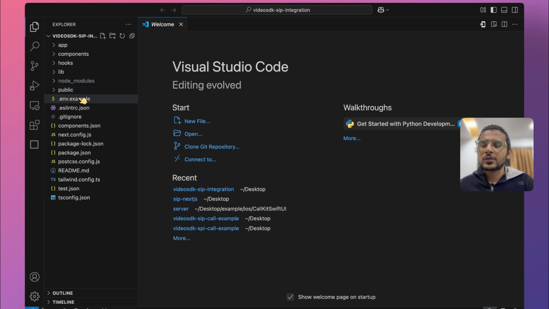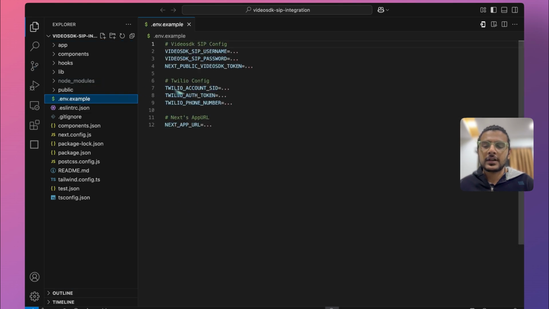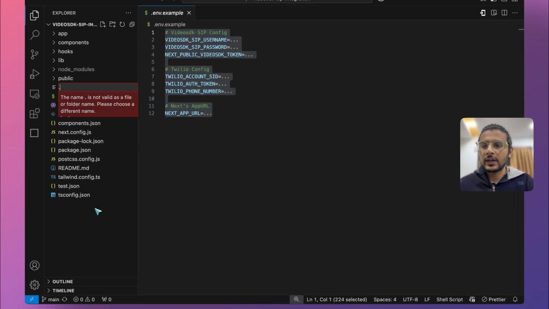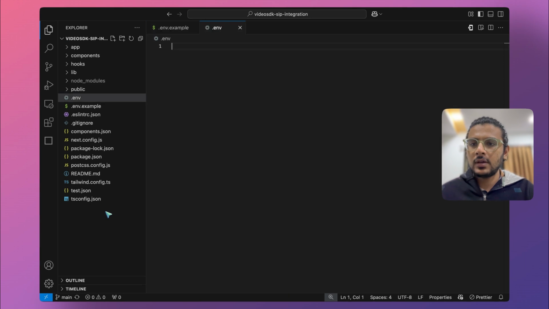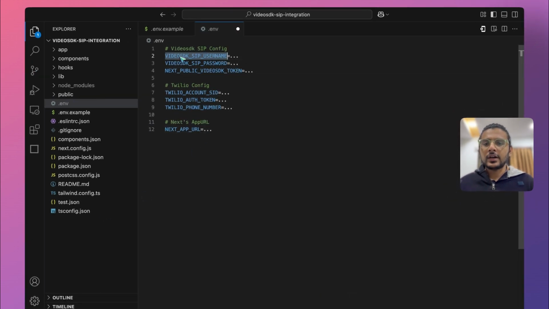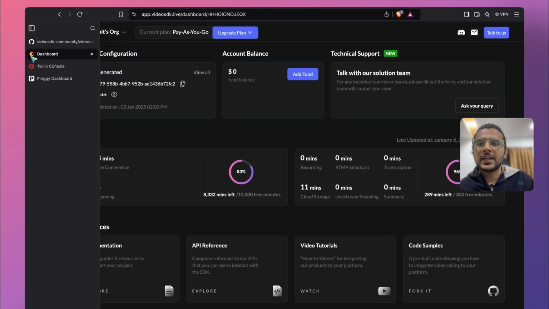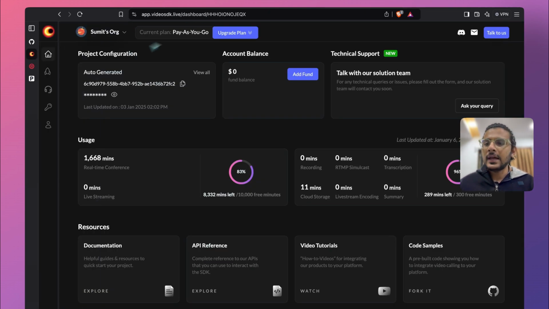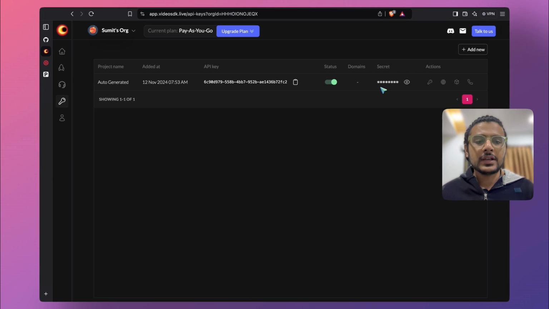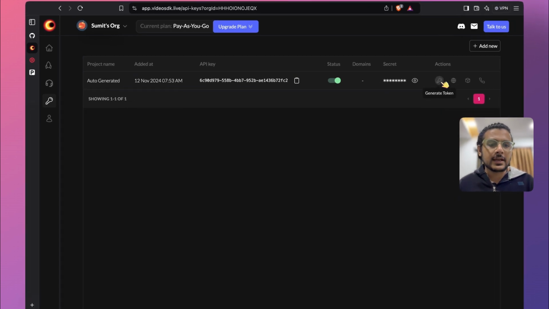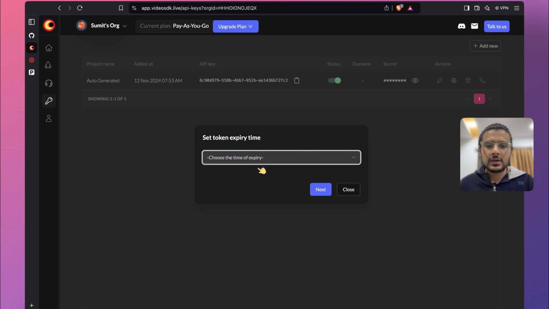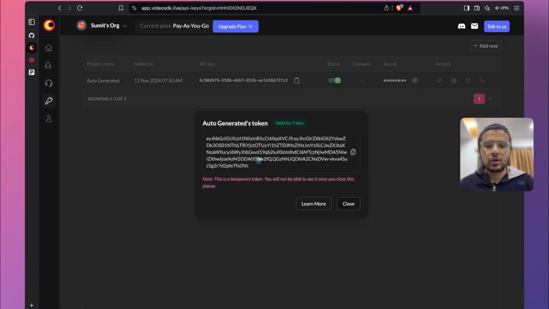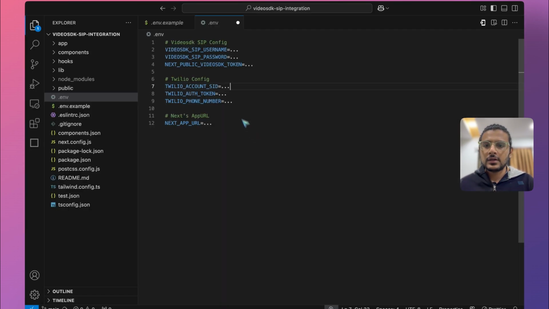Here, if you look at this .env.example, this is a template file. So let's just copy this code and create a new file named .env. We need VideoSDK's SIP username and password, and also the authentication token. To get those values, you can navigate to app.videosdk.live. In API keys, you can create a token. Simply click on this key icon, select an expiry for your token, and hit this next button. Now you can copy this token and add it here.